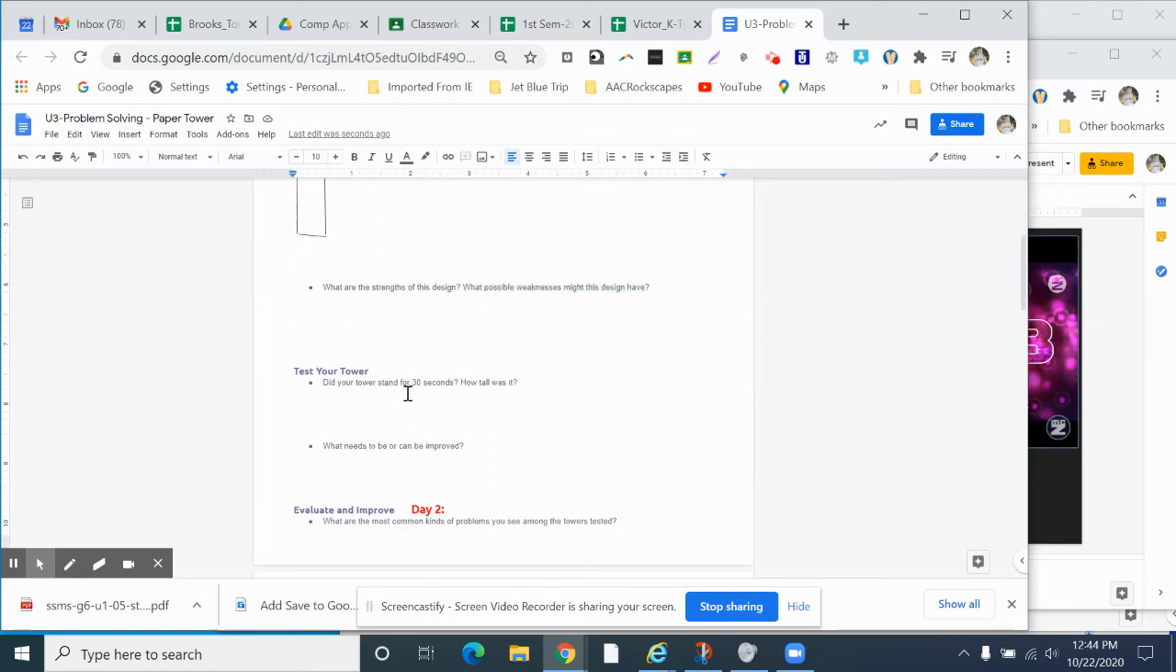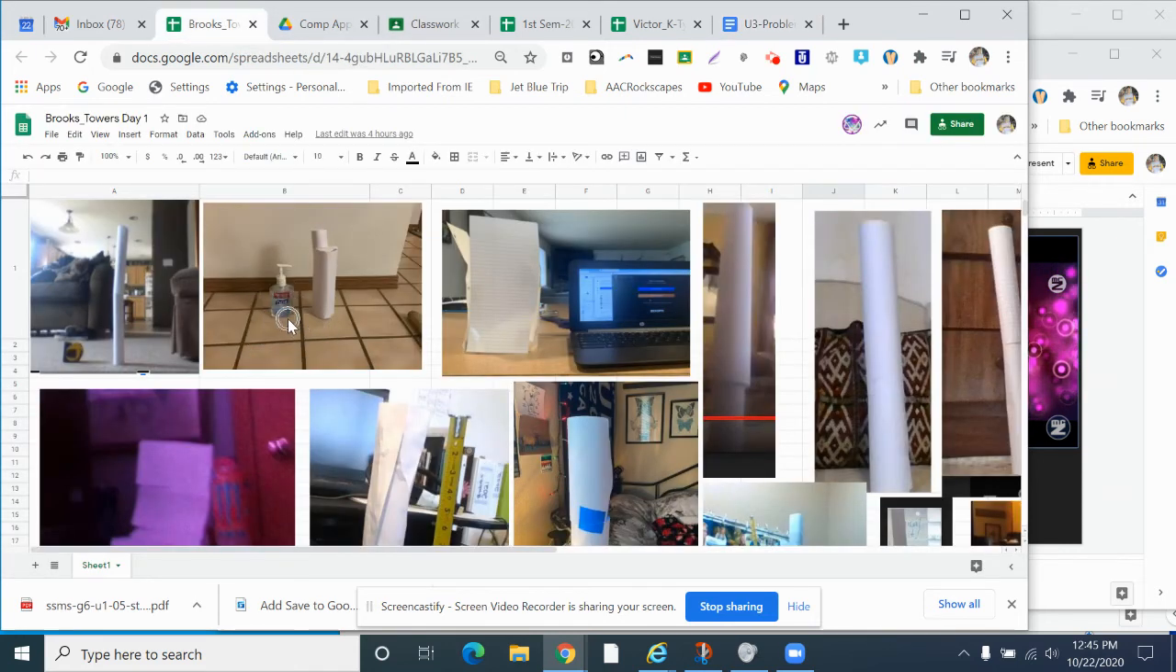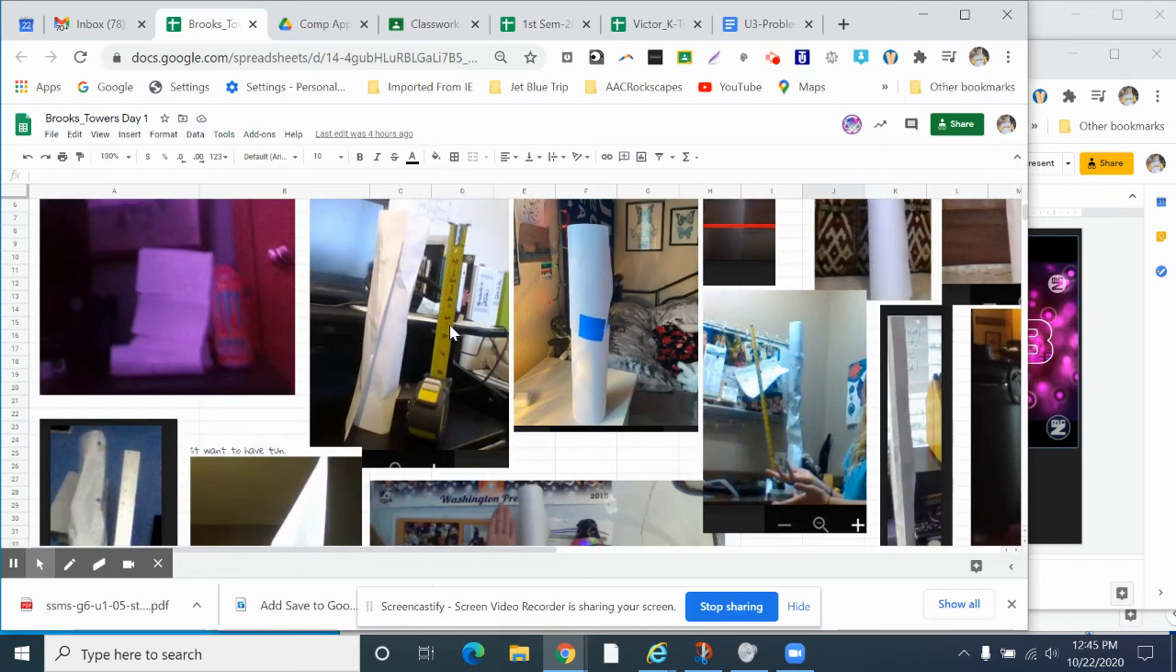Then you're going to go ahead and build your tower and you can insert the picture here. We can do really simple again. We can go from insert and we can insert an image from our camera and just take your Chromebook and take a picture right then. Make sure you put something with it. If you look at the other ones that people have turned in, we have like here's a hand sanitizer bottle, so I can kind of give an idea how tall that tower really is. This one's got a Chromebook next to it, so I can see how tall that tower is. Here's a tape measure extended. I can see how tall that tower is.